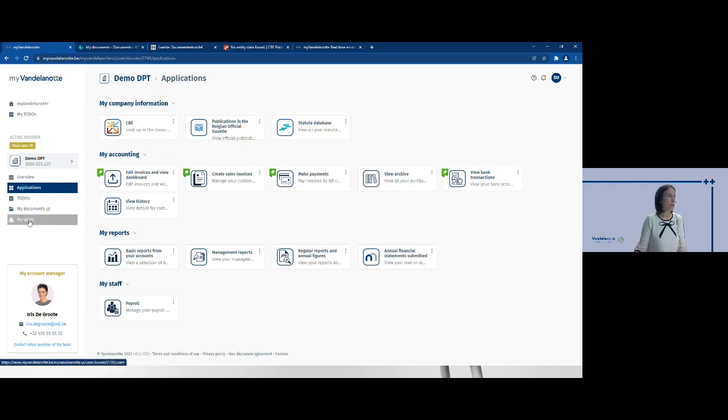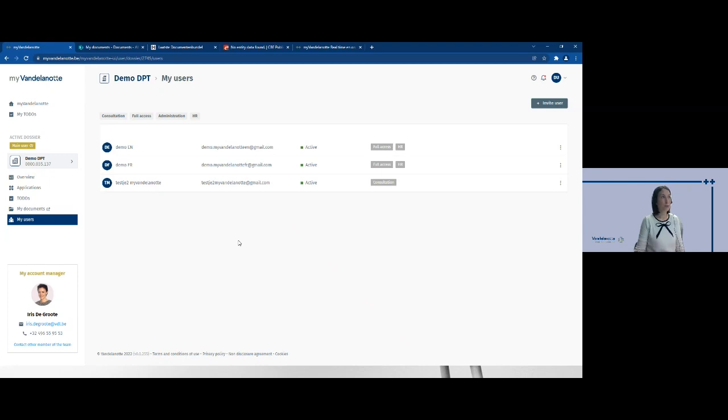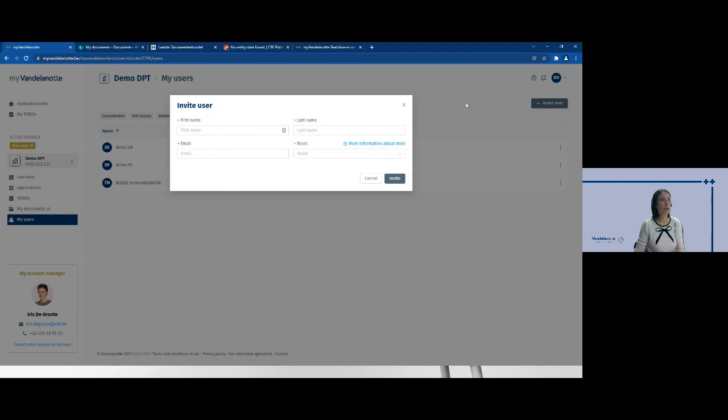We also have the tab My Users. In this tab, you as the main user will have access to the platform and can invite other users to the platform. So we have different roles. If I click invite a user, then I need to give some information on the person who I would like to invite. And then we have specific roles that we can choose.